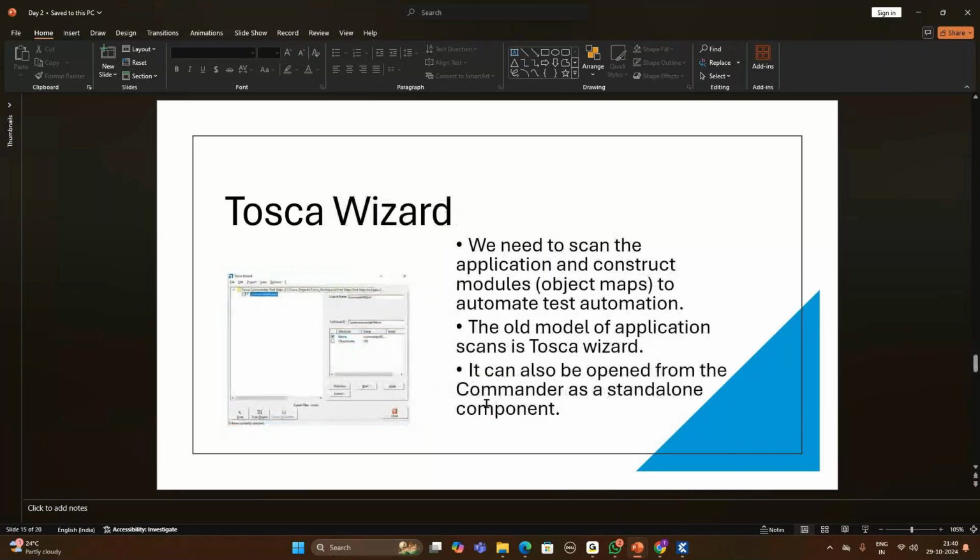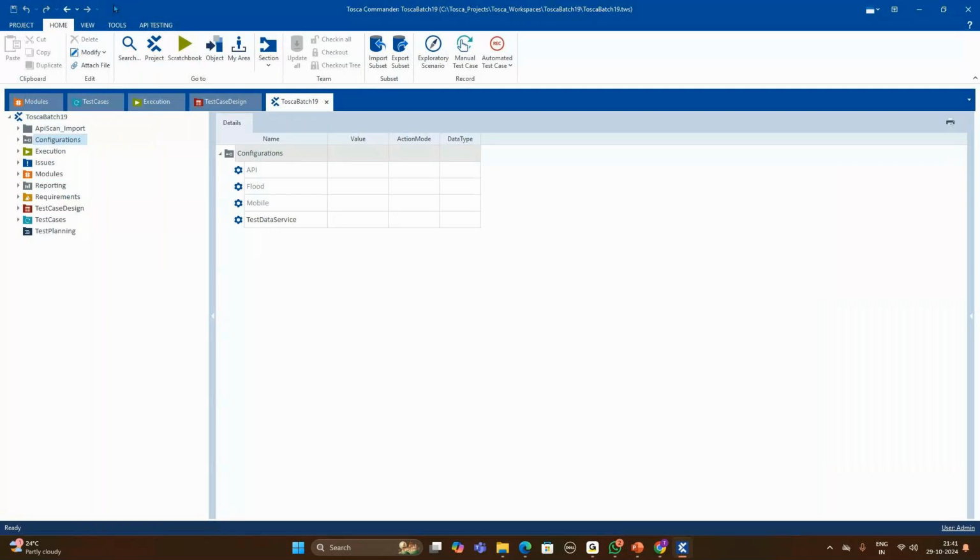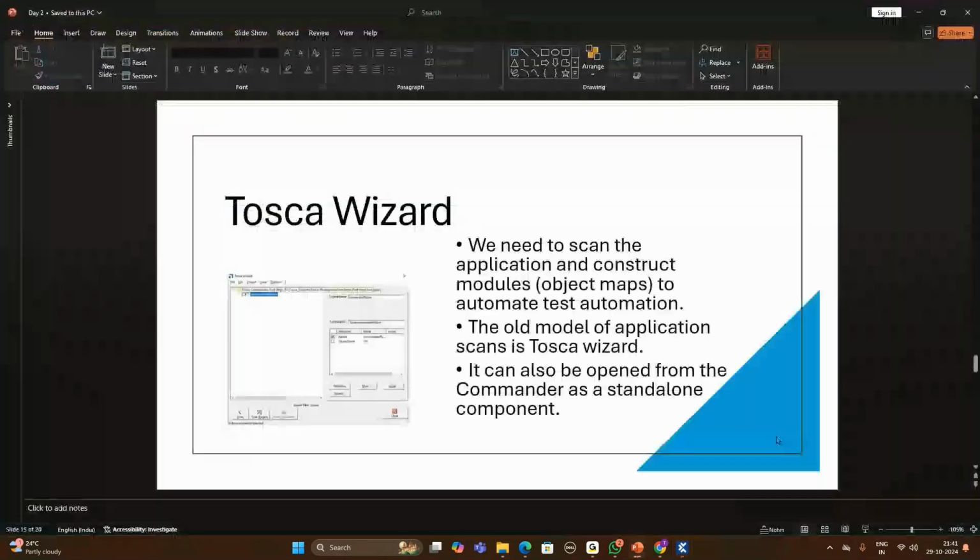Wizard: whenever you have to map any object or anything, it is the wizard. Tosca wizard is like an old model. At the starting of Tosca this is what we used to see, but now you see a different view of this Tosca wizard. It can also be opened with the help of this Tosca Commander. Again, wizard also comes with Tosca Commander.